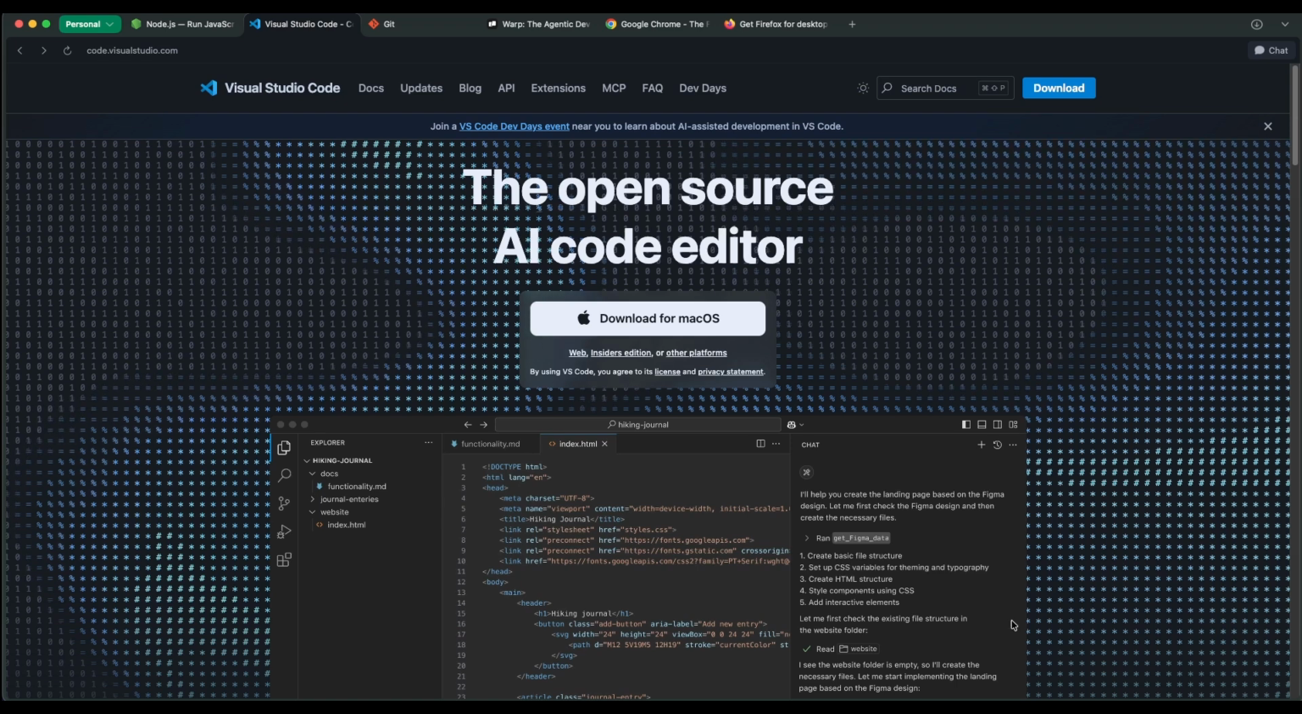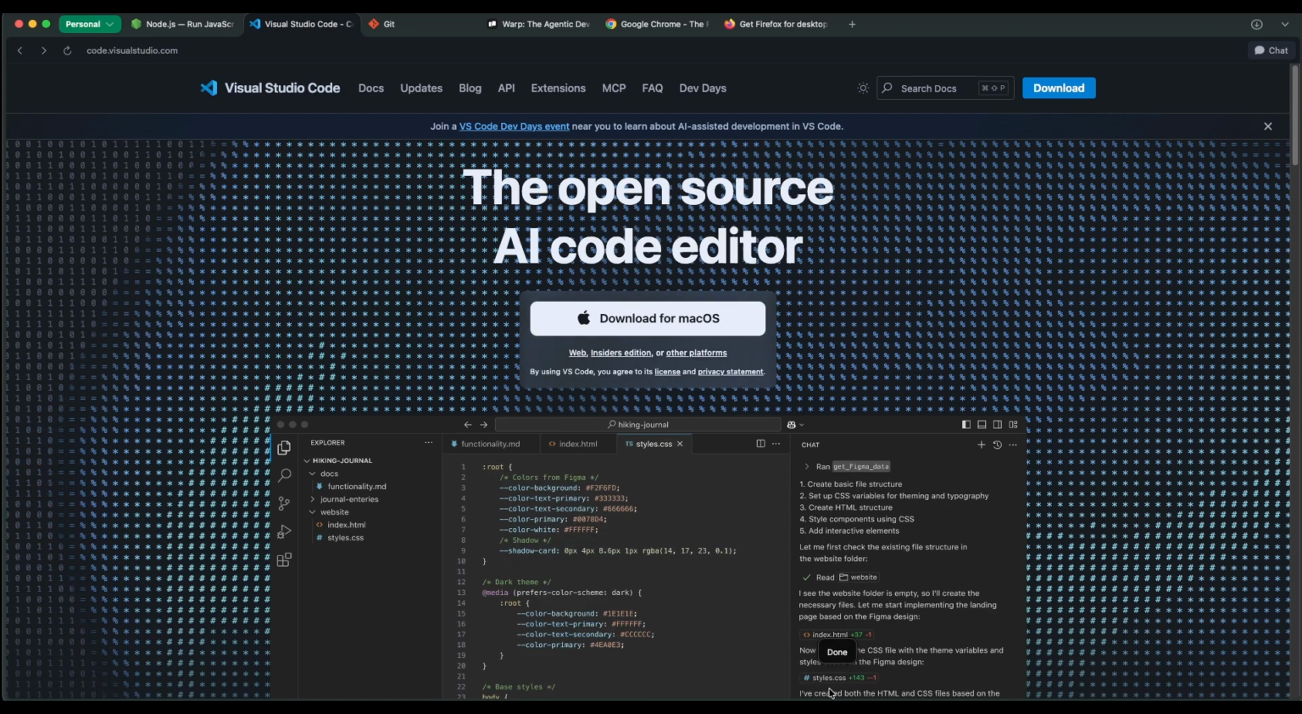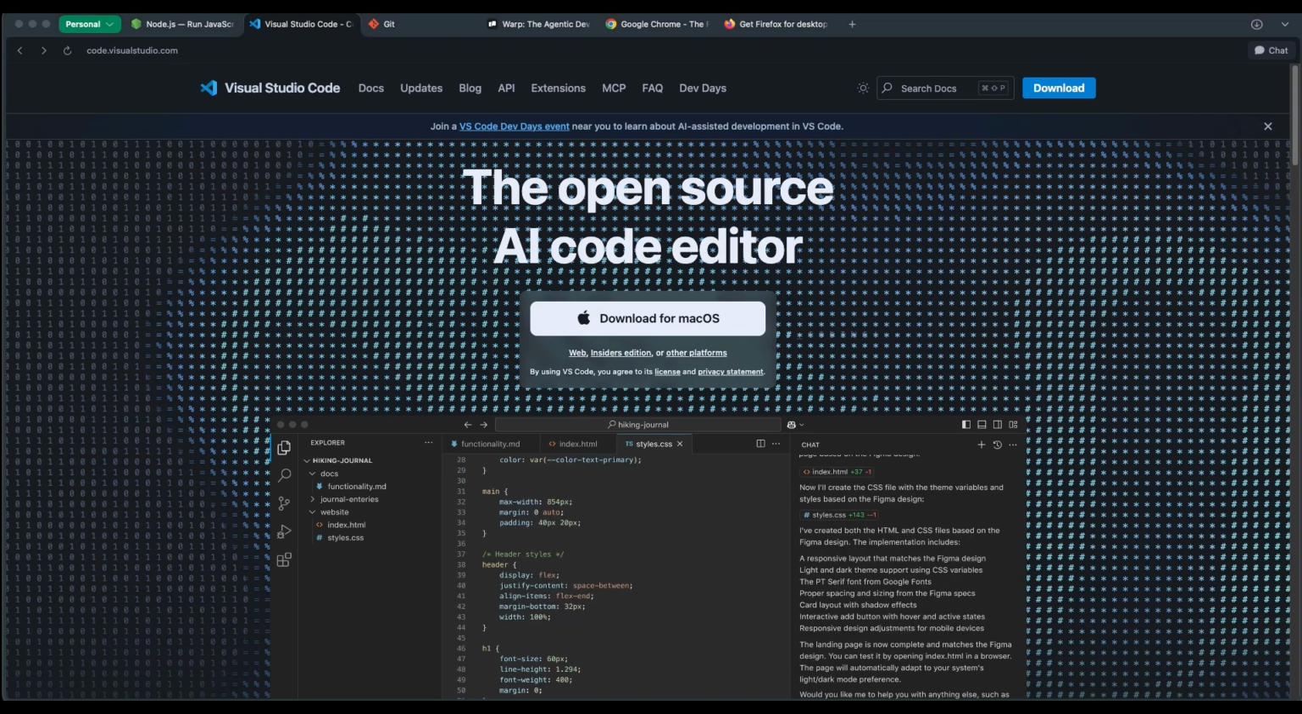Before we start, let me quickly explain what we are installing. A code editor for writing the code, a browser for testing websites, Node.js for running JavaScript, Git for our version control, and a terminal for running commands. Those are the essential tools every modern developer uses. Let's get started.